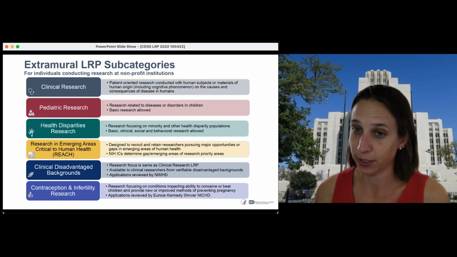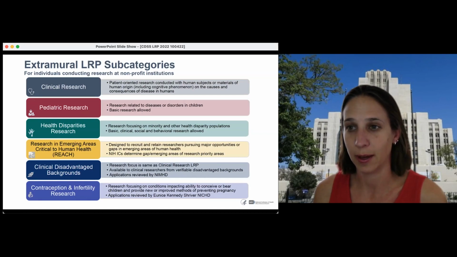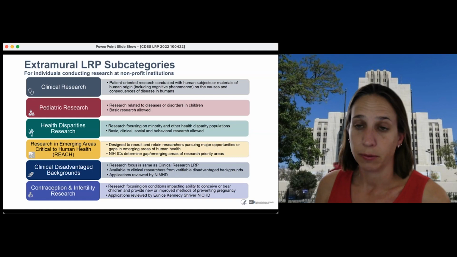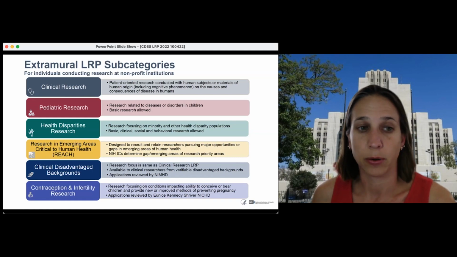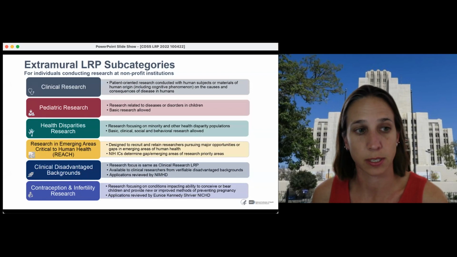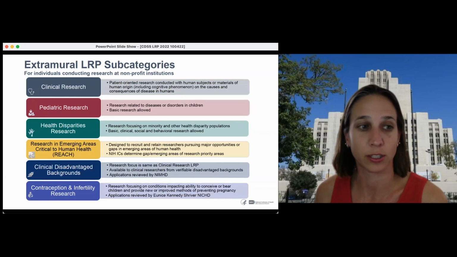There's pediatric research, which gets its own separate area. A lot of those are going to come through Children's Health as the institute, but it's really specific to kids. There's health disparity research, which focuses on minority and other health disparity populations. And that was one that I know a lot of us applied through over the past 10 or 15 years.